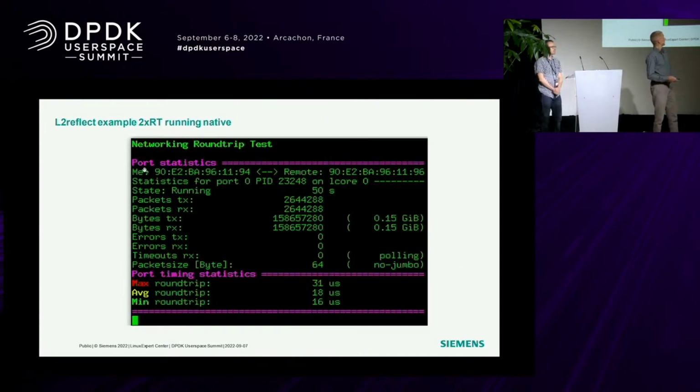So here's a few examples. I wanted to have a demo, but yeah, we'll stick with screenshots. That's a pretty well-tuned Xeon system where the maximum would be 31 microseconds. So we are talking 15.5 microseconds for one CPU and one NIC to receive a packet and send it back.